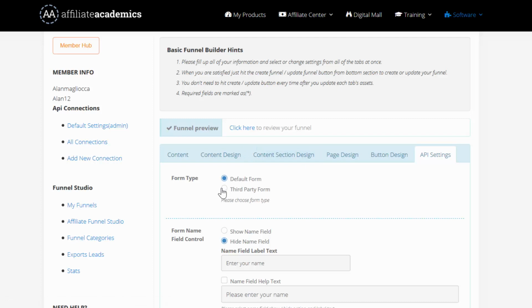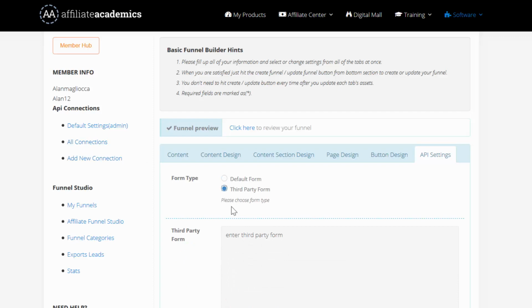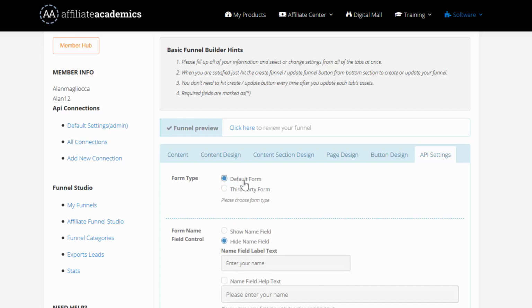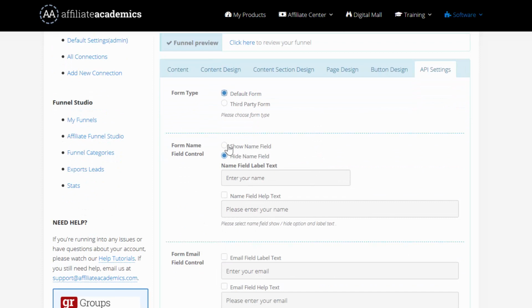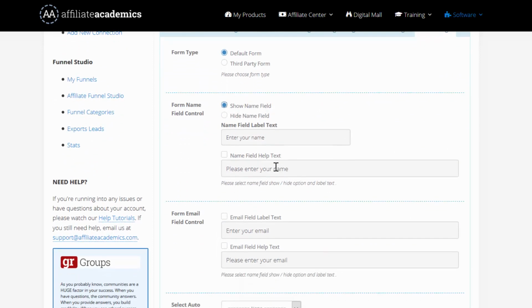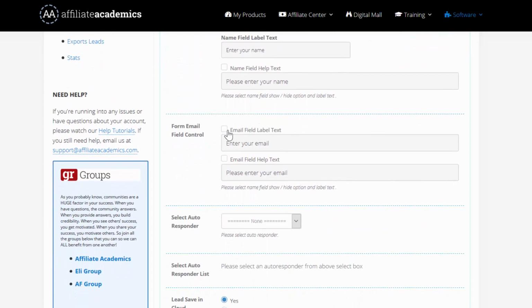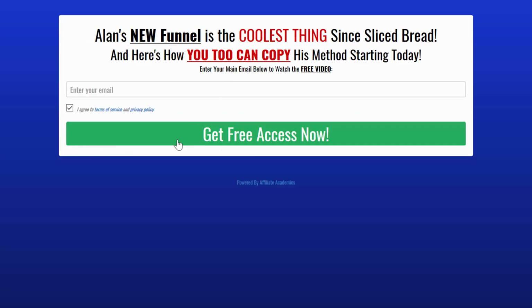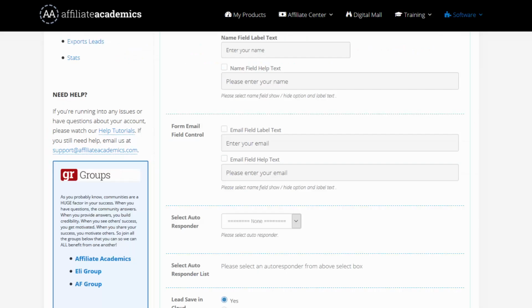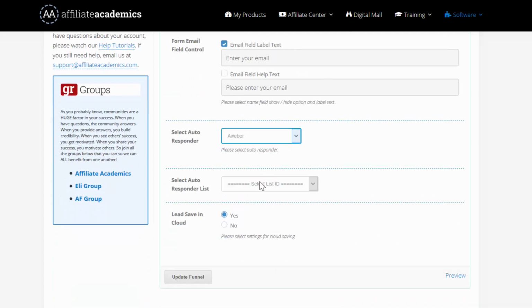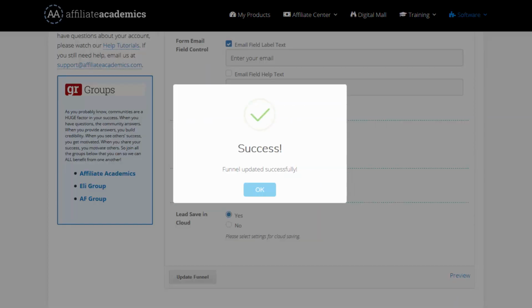Or if you're using one of our ones that is not included in the APIs, you can use a third-party form like MyMailIt, for instance, and insert your form there. But we'll use the default form if we want to show the name field, right? We could show the name field if we want. You can also enable the label field text on, which is basically right here. It'll say enter your email or whatever above here. So let's say we wanted to enter, apply that. We can also choose the autoresponder, and then make sure you don't just choose the autoresponder, but also the list. Okay, make sure you choose the list, and we can click update funnel for that.